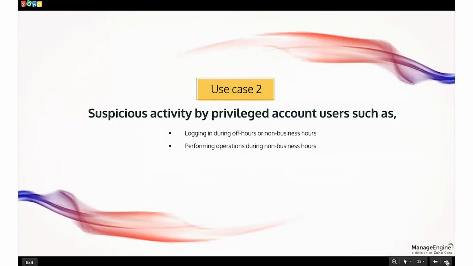Thank you, Praveen. Our next use case for the day, we'll see how user behavior analysis can help you track suspicious activity by privileged account users. Now, one of the most reliable telltale signs of a threat is when privileged account users engage in suspicious activities. The origin of these threats are always ambiguous until discovered. What I mean is that it could be an insider who's trying to gain access to a secure system or an outsider who's trying to access a compromised account.